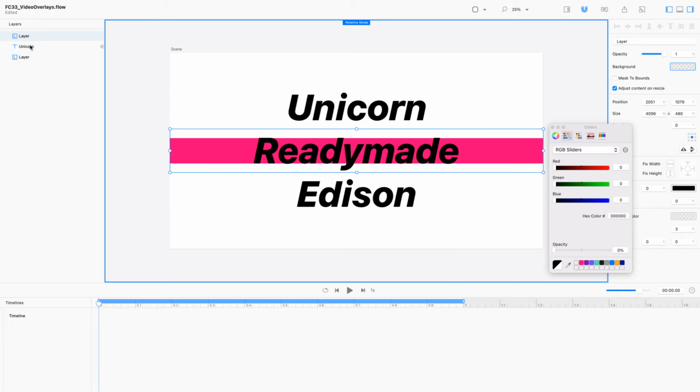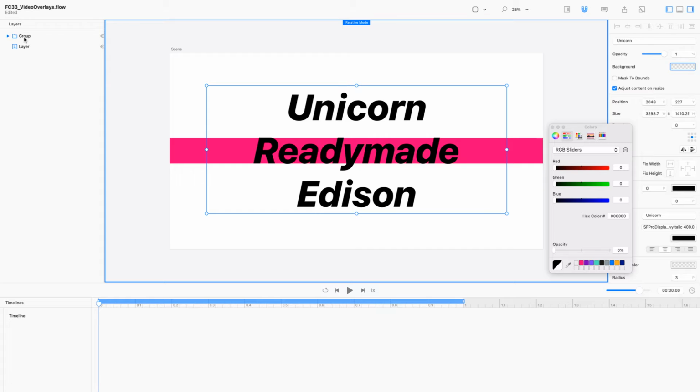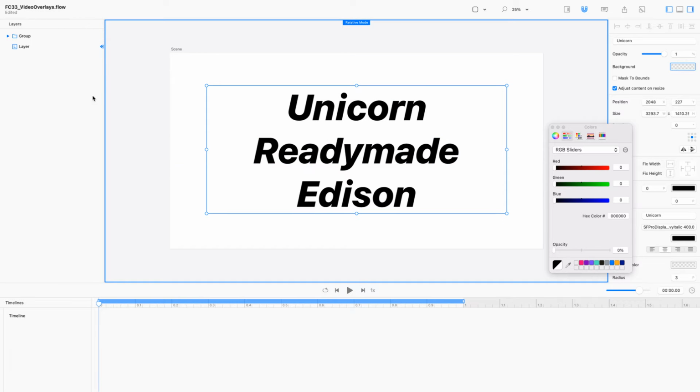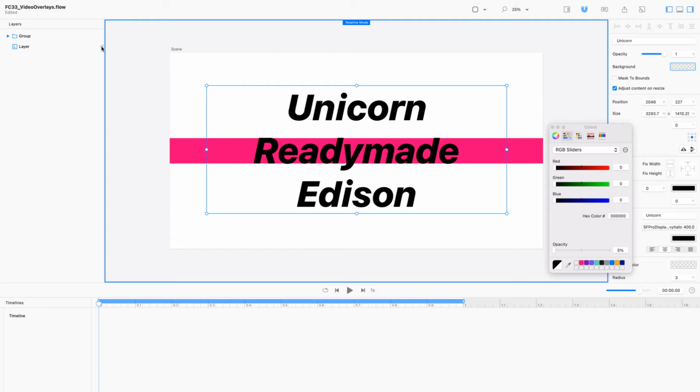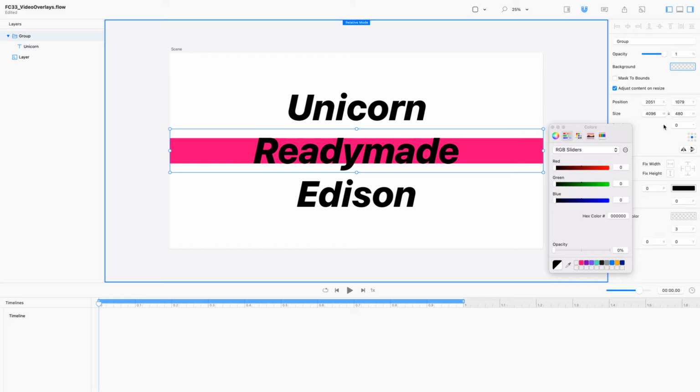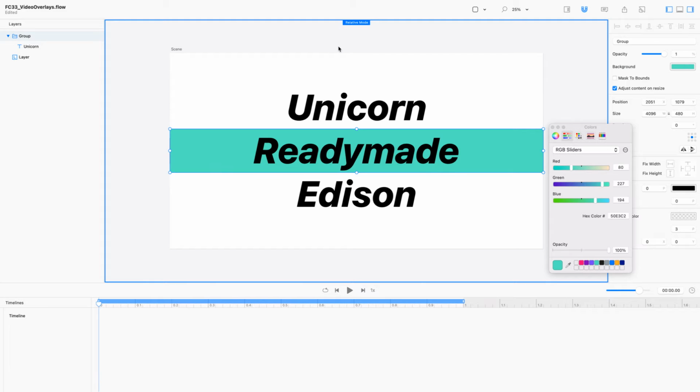So now I'm going to take that unicorn and just drop it into that group, just like that. And I'm going to turn off that layer. Actually, we can keep that layer on for now. Another thing I'm going to do, in that group, just as a visual reference for myself, is make the background color bright green. Great. So now, actually, we don't need that layer. We can just turn it off.